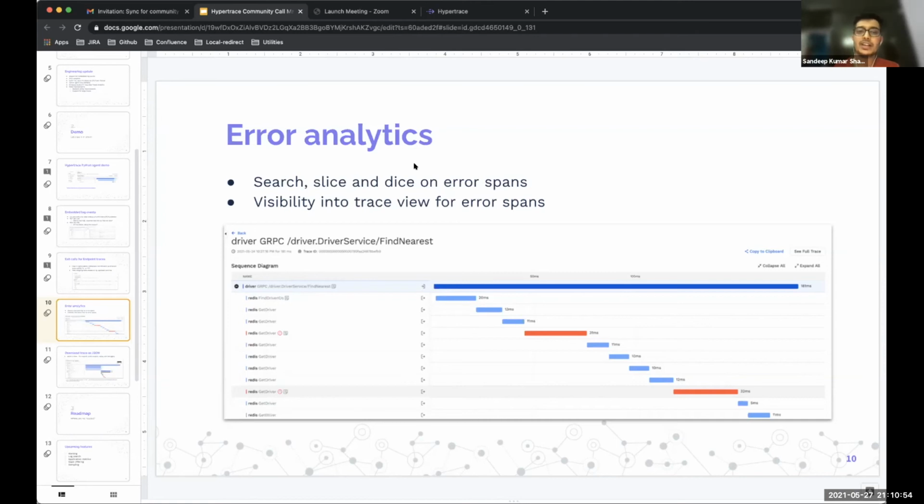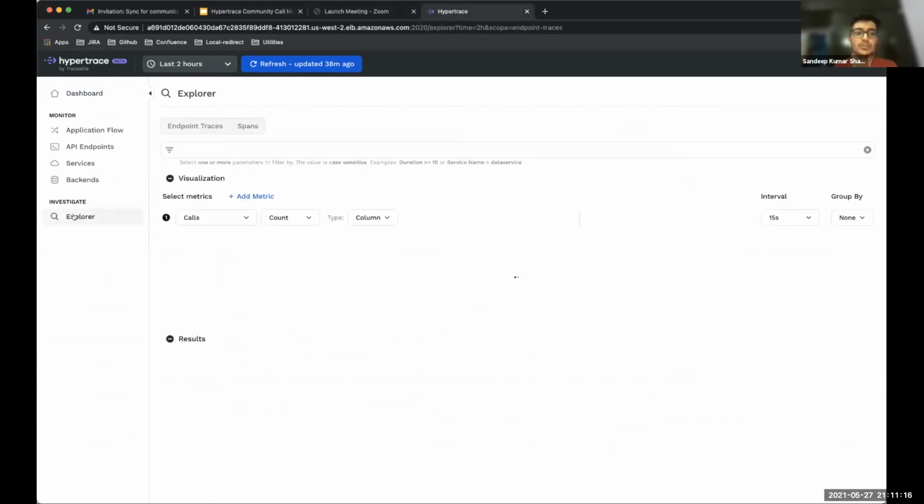So similarly, we are trying to implement the same thing here. Even if a trace has a status of 200 okay, we want to see whether one of the spans has an error or not. So that's the problem we are trying to solve here. So let me show you this. I'm going to the Explorer.